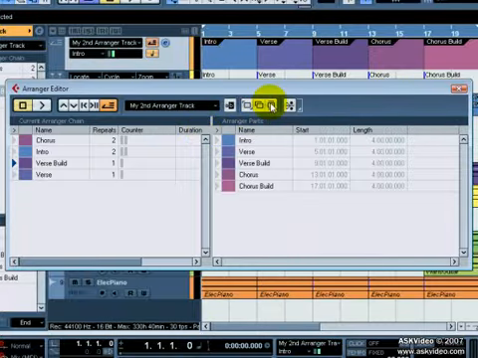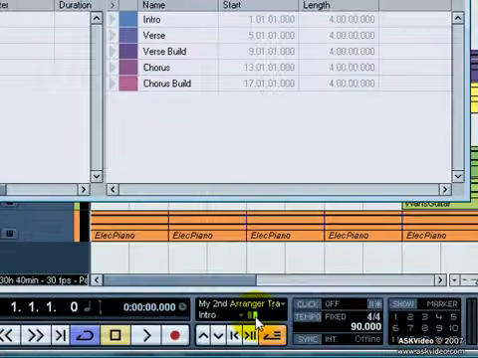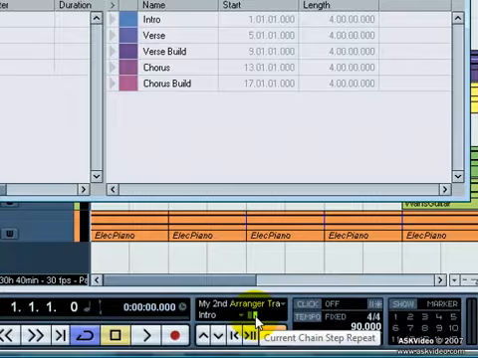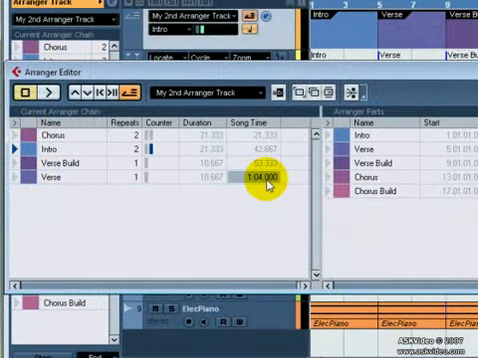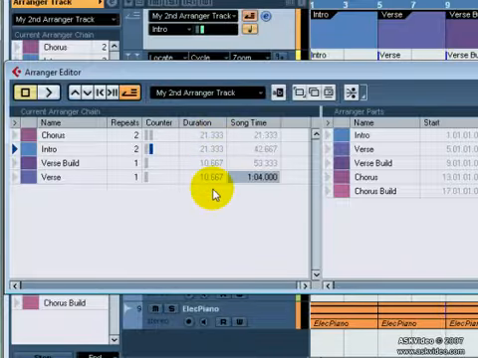The counter tells you which repeat you are currently at when playing, which can also be seen on the Arranger track or on the transport. You may need to adjust the window so you can see the song time. This shows you the total time your Arranger chain takes to play out. You can also see the duration of each part.